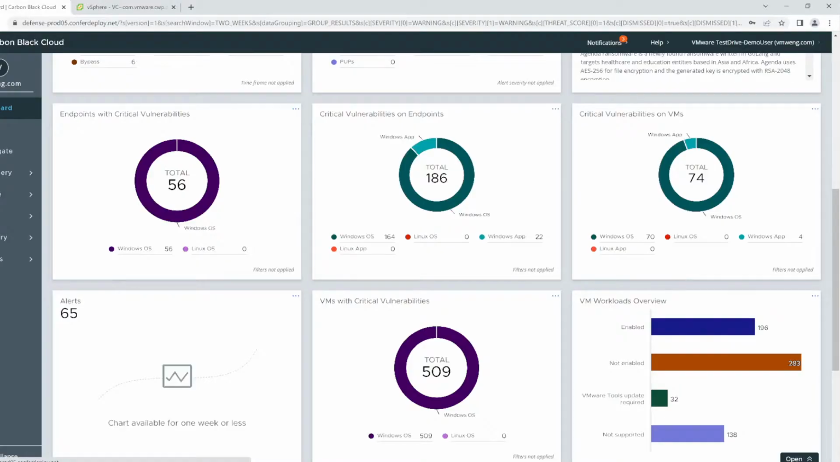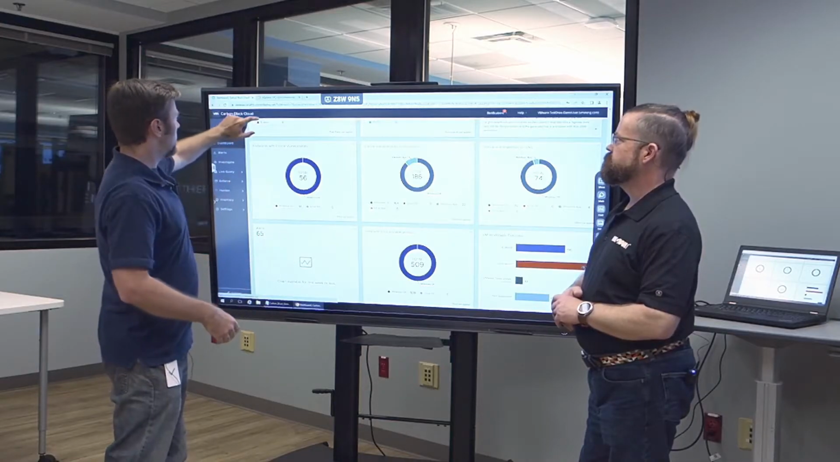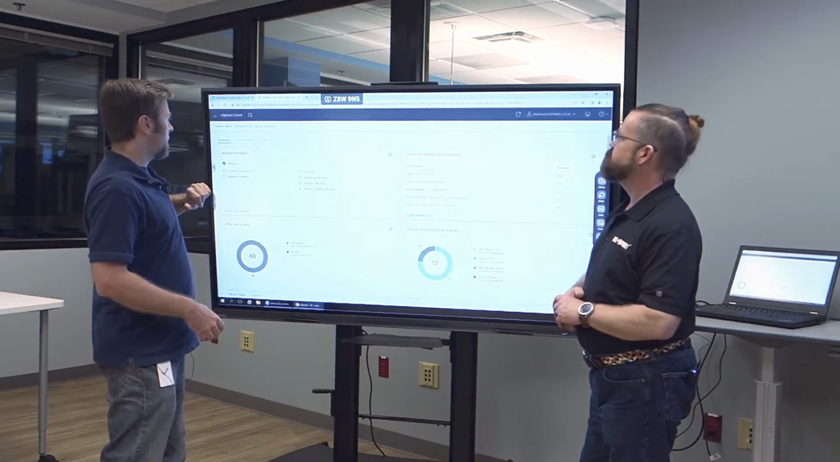Absolutely. So we've got critical vulnerabilities on different VMs, the different alerts. Again, a little bit more with the VMs with critical vulnerabilities and the VM workloads overview. So we have a really condensed picture here to show us our environment. But let's jump back over to the vSphere environment.